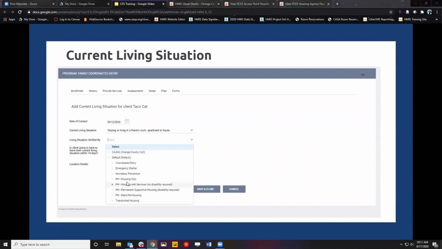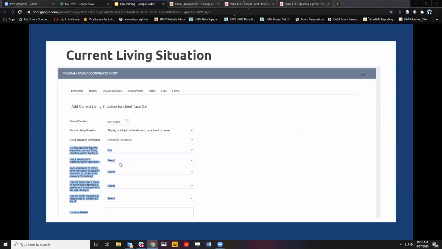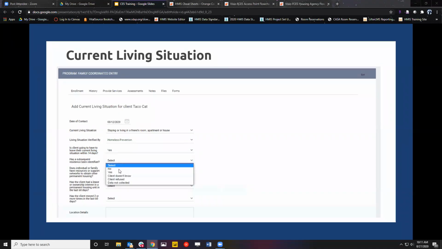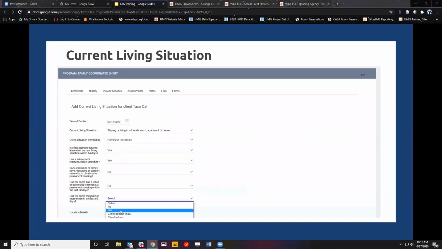And other than that, it would be, does an individual or family have resources or a support network to help obtain permanent housing? Has the client had a lease or ownership interest in permanent housing in the last 60 days? And has the client moved 2 or more times in the last 60 days? So as you can see here, those are the additional questions that show up. Again, I want to highlight it's going to be under the Assessments tab.